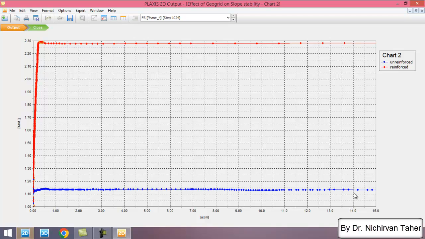As you see here, the blue one is the factor of safety of the unreinforced slope, and the red one is the factor of safety after reinforcing. We can see the factor of safety after reinforcing the slope is about 2.28, and before reinforcement it's about 1.13. So this example showed us the importance of reinforcement of the slope and how it increased the factor of safety of the slope.